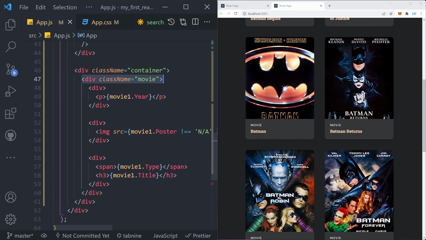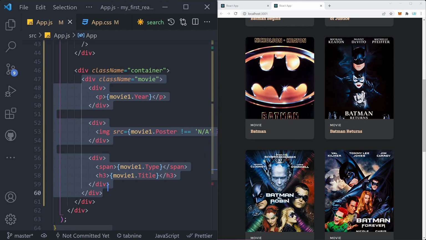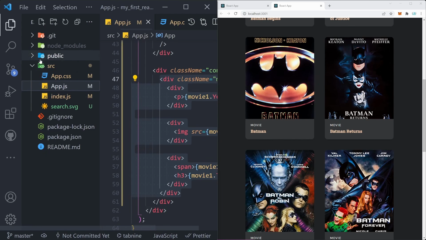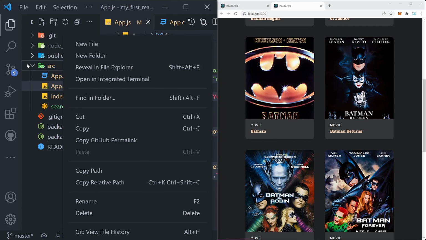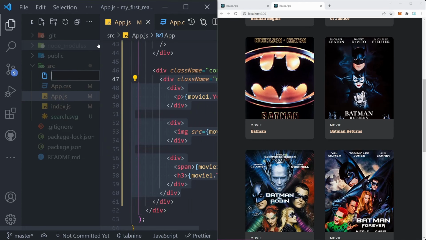So let's copy this entire div with a class name of movie. Then go to our file explorer and create a new file inside of the source folder called MovieCard.jsx.